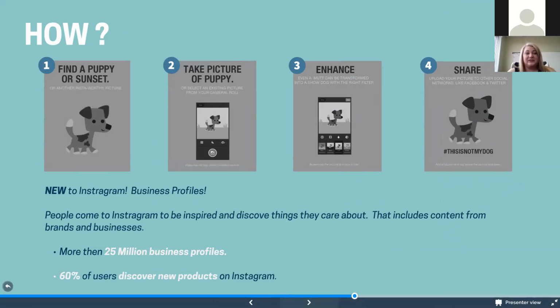I've seen myself spend 20 minutes trying to find a perfect hashtag for my picture. So it's very simple to use Instagram. People come to Instagram to get inspired and to discover things that they care about. So the people that are going to be following you on Instagram are people looking for information that you guys are working on.